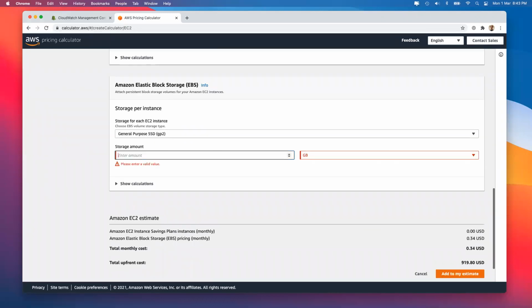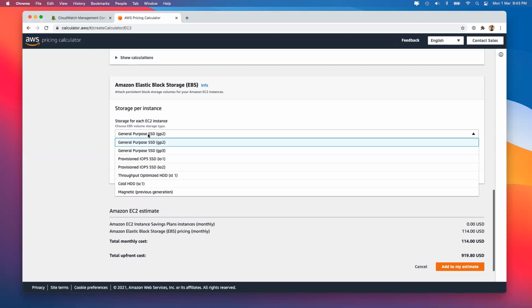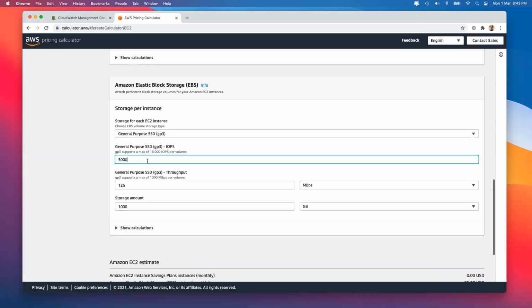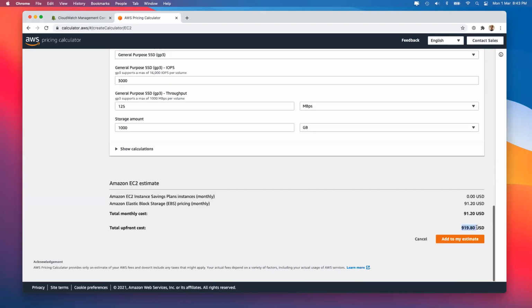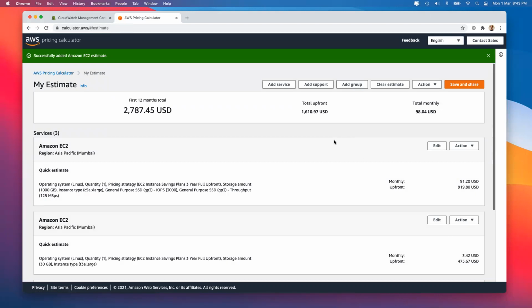Now, because this is a database, I will need more storage. So instead of going for GP2, I will go for GP3, and I have this much speed, and let's say I'm going for 1000 GB initially. That is costing me $919. Add to my estimate, the total is $2787 for 3 years. So for 1 year, it will cost you $929, and for 1 month, approximately $70. Or divide 2787 by 36.